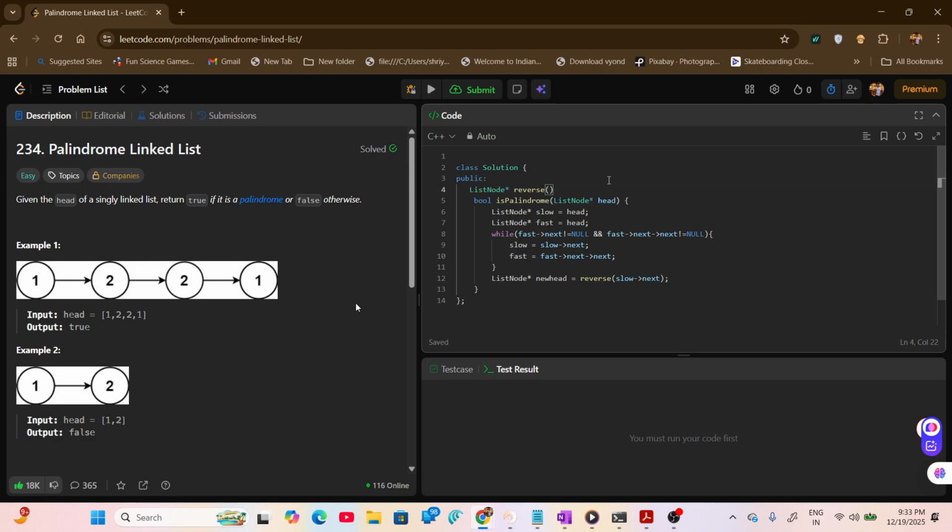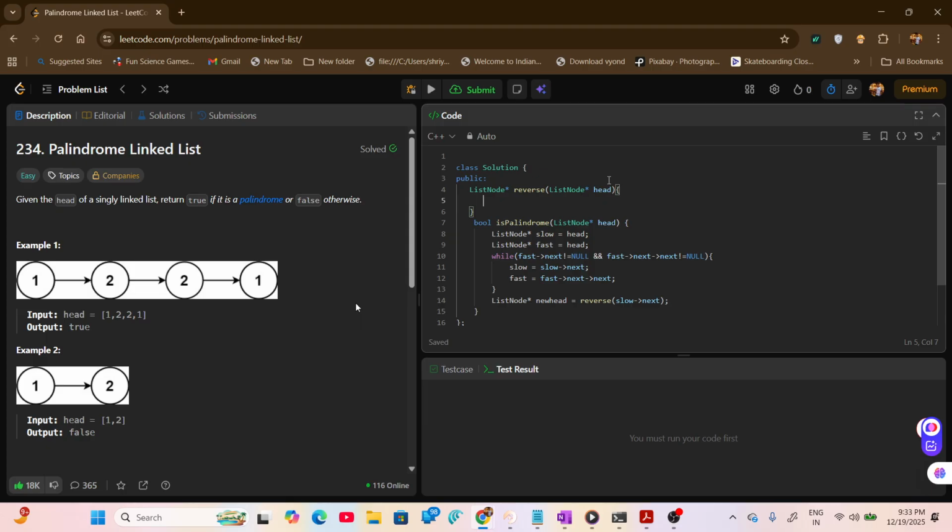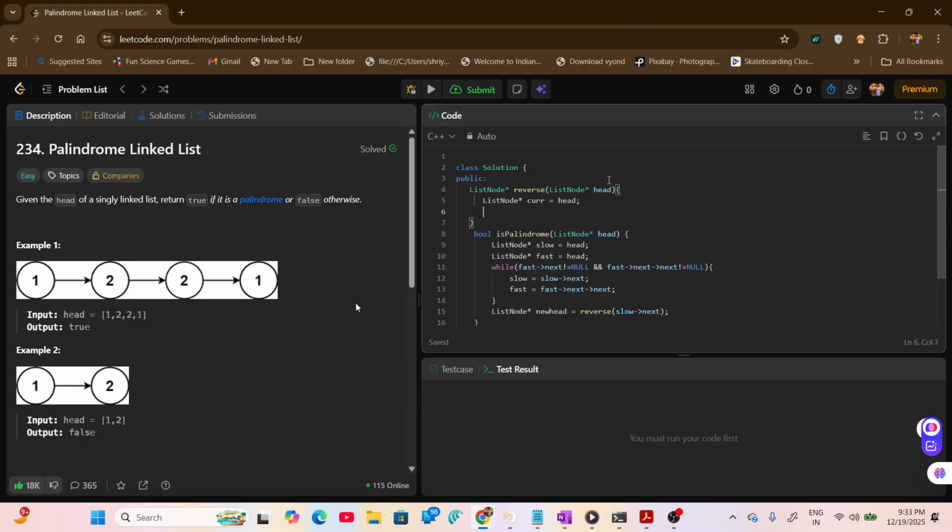Here we start with head. Over here, first of all, we have to consider three pointers to reverse the linked list. Current, that is on head, and previous, that is on null.